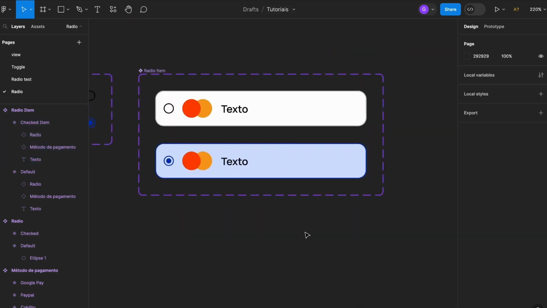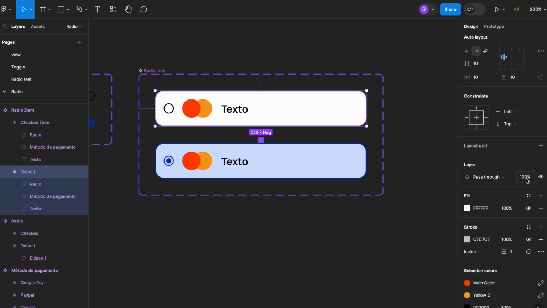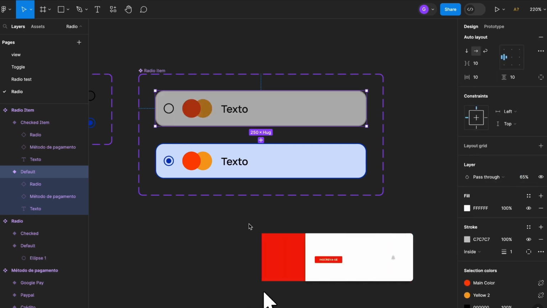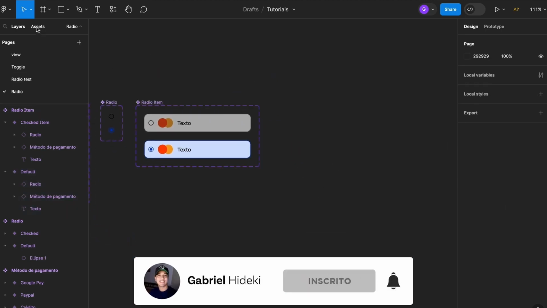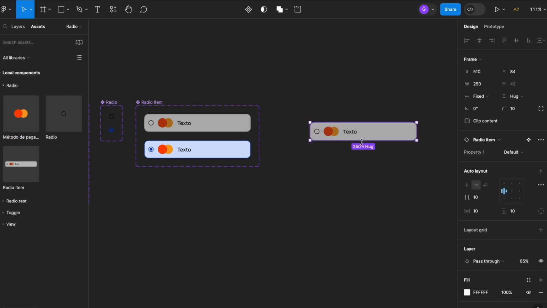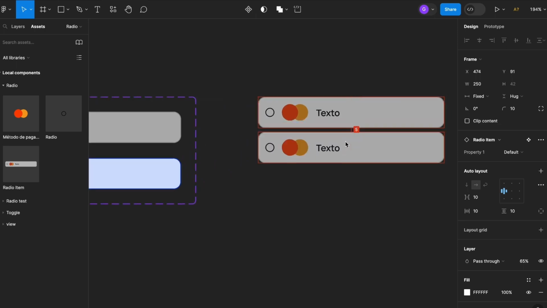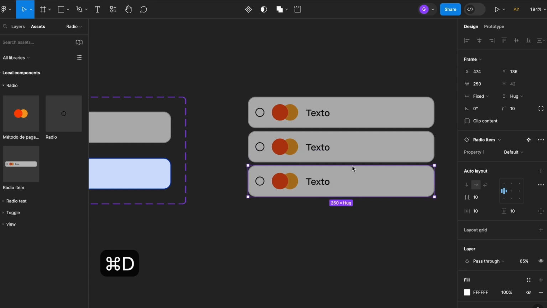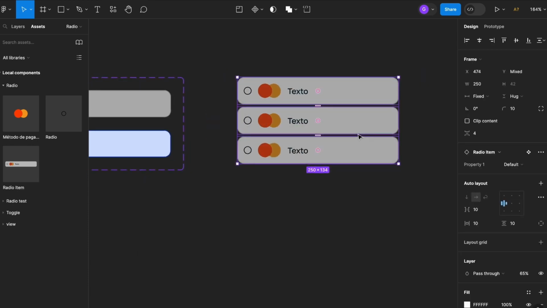Great. Just one detail. Let's select this first variant and decrease the opacity from 100% to 65. Now let's go to the Assets tab. Drag this last component we created, and holding down Alt and Shift, we'll duplicate it once, and with Command D one more time for a total of 3 elements.